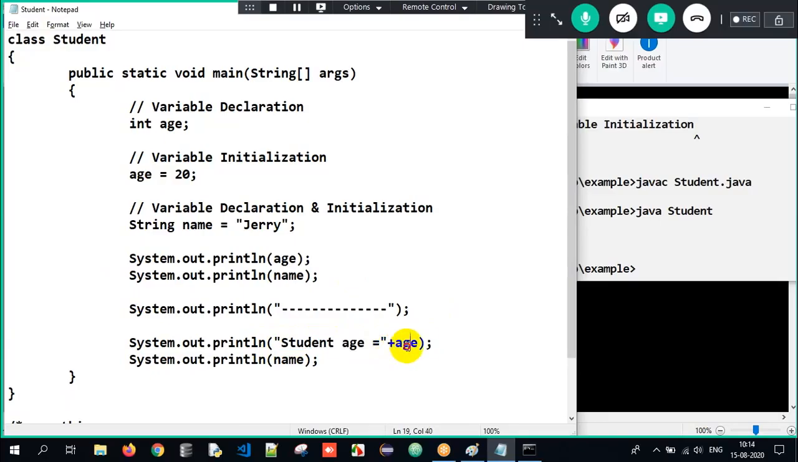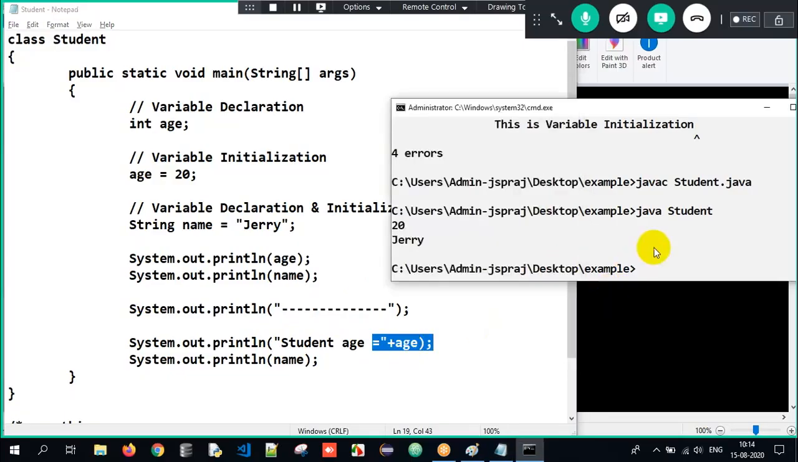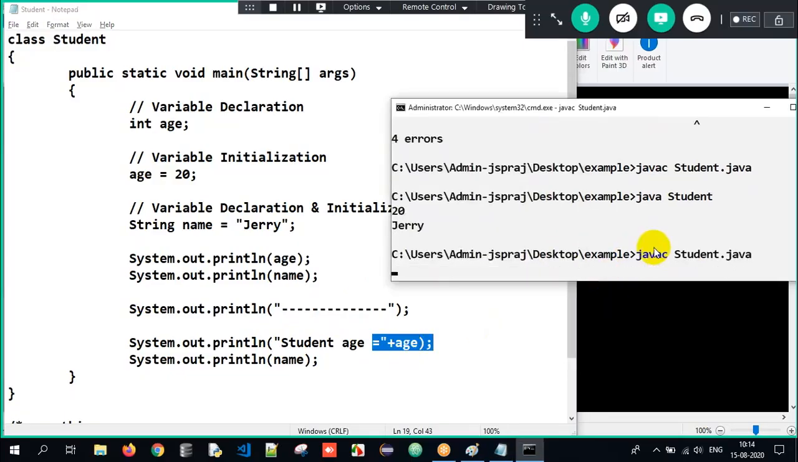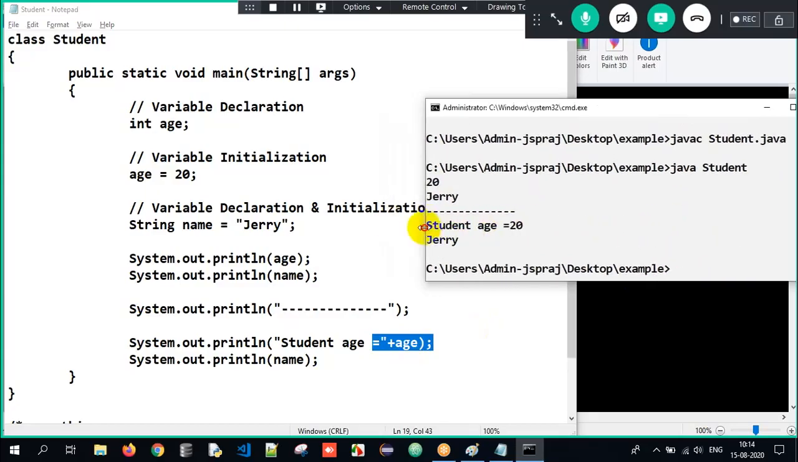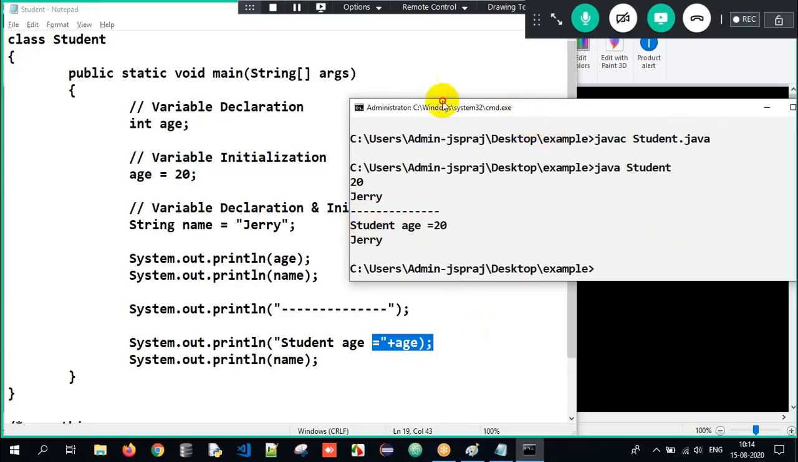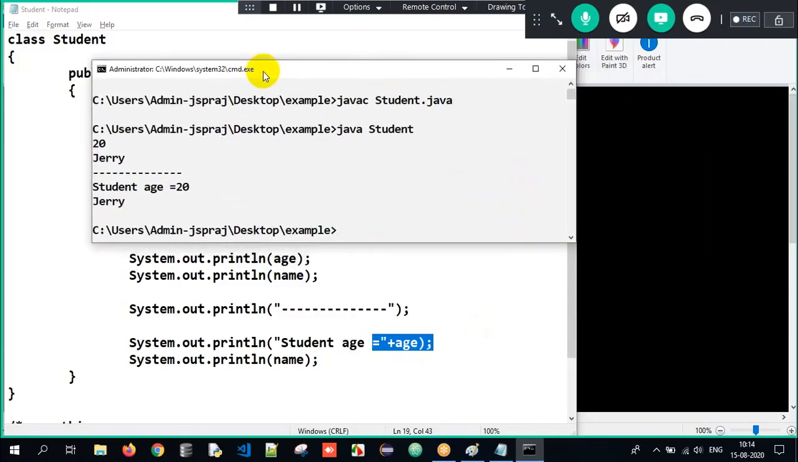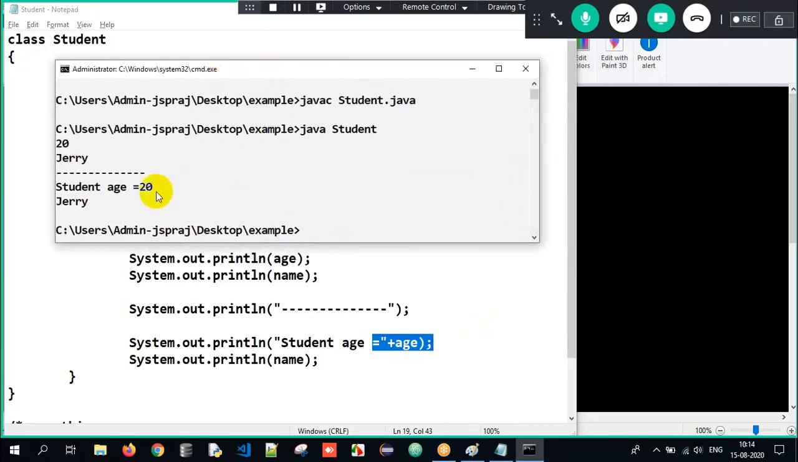Plus age means I am concatenating the data. The age value is 20, and I am trying to append it. Okay. So now when I execute it, I compile my program and I interpret my program. Can you see? Student age equals to 20. I am getting it into a beautiful format here. This is what I just wanted to tell.